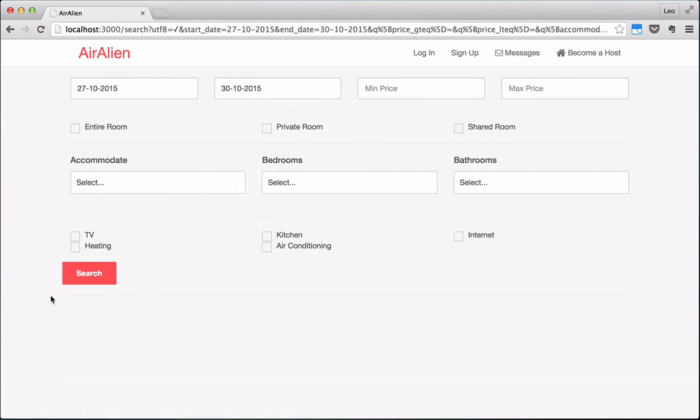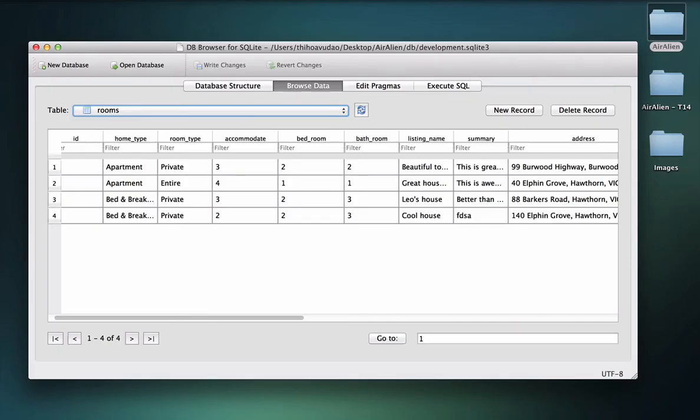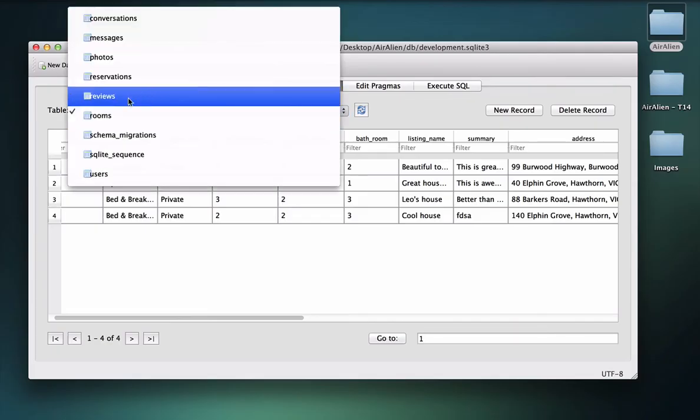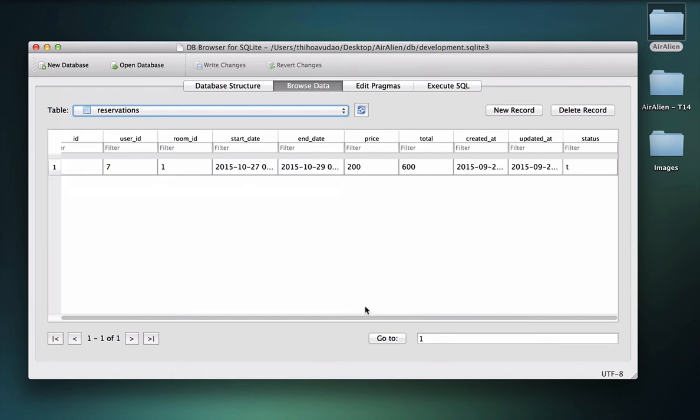We have nothing. Why is that? If you open SQLite again and go to the reservations, as you can see, room 1, which is the room in the Burwood East location, already has one reservation booked from 27th of October until 29th of October. So during that time, we can't book this room. That's why when you search for Burwood East with a time frame, this room didn't come up.